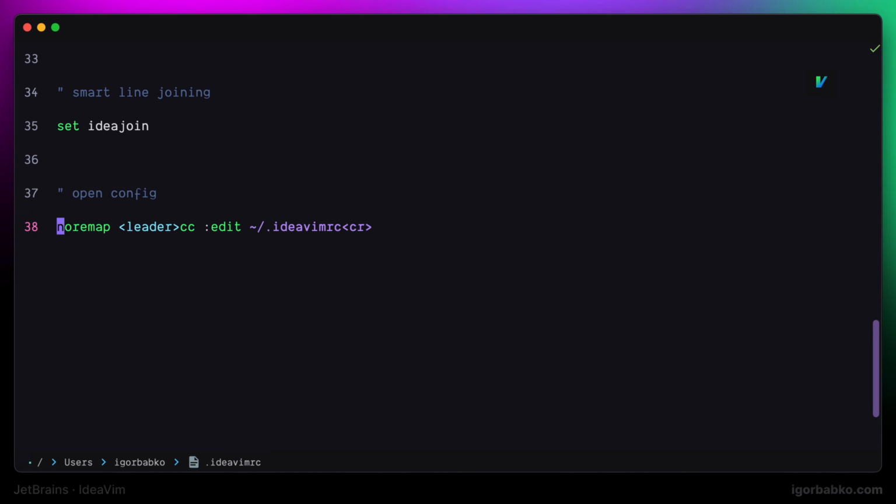And since we have to source the configuration file anytime we make any changes to this file, instead of typing the source command manually every time, I'm going to define another mapping to quickly source the configuration file. And for this I will use space CS. Just to make it easier to remember this sequence of keys, letter C means config and letter S means source. So now let's try to source the configuration file by using the keyboard shortcut.